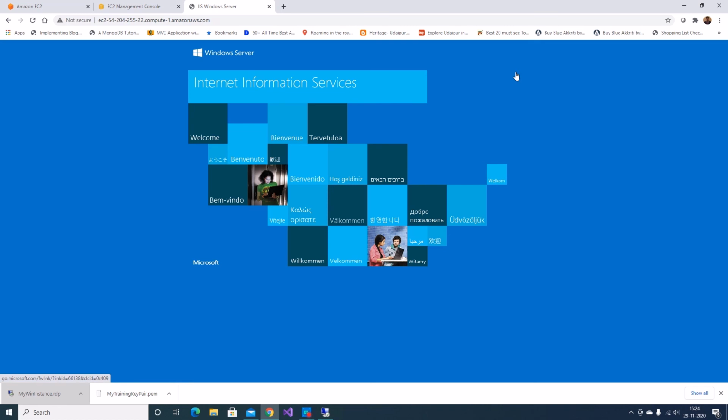So in this video, we have seen how to connect to a Linux machine, how to connect to a Windows machine, how to use PuTTY or your default command line SSH command in Windows 10 to connect to your instance.